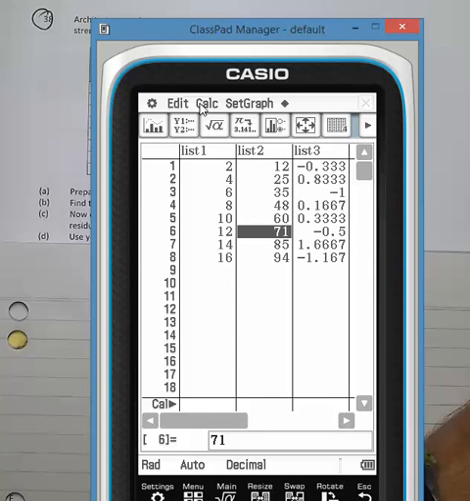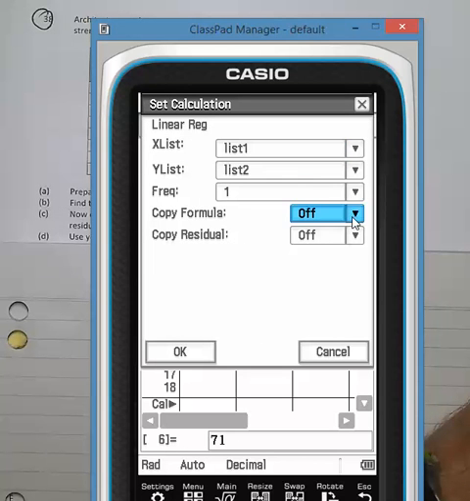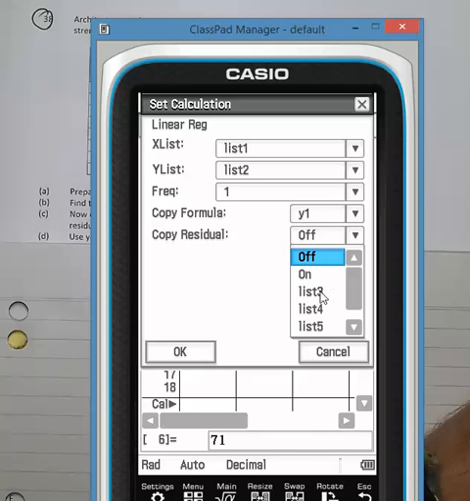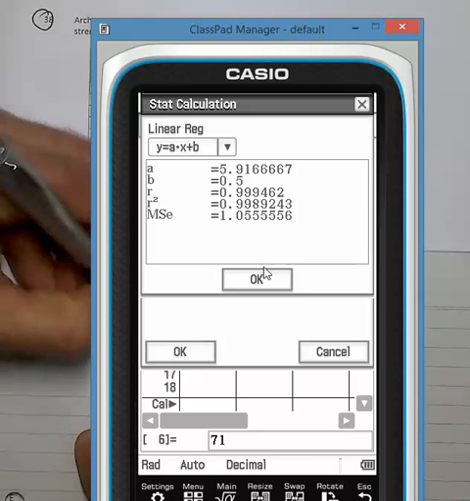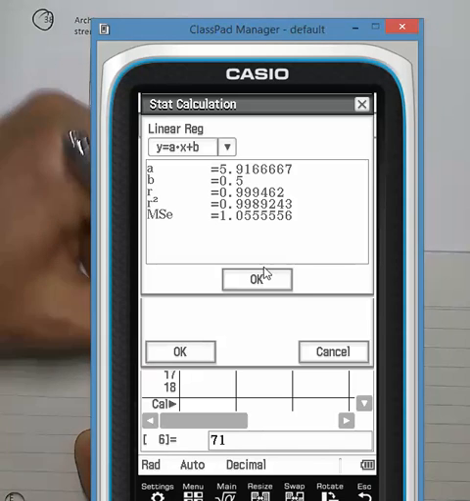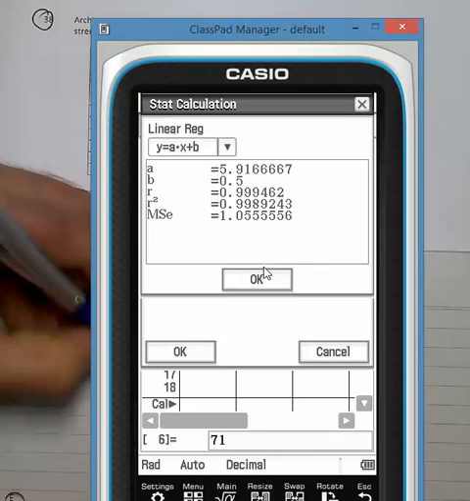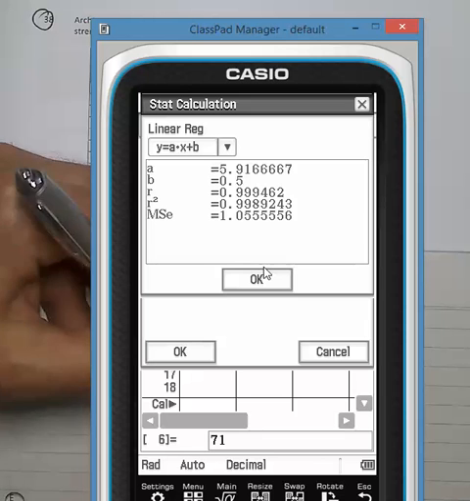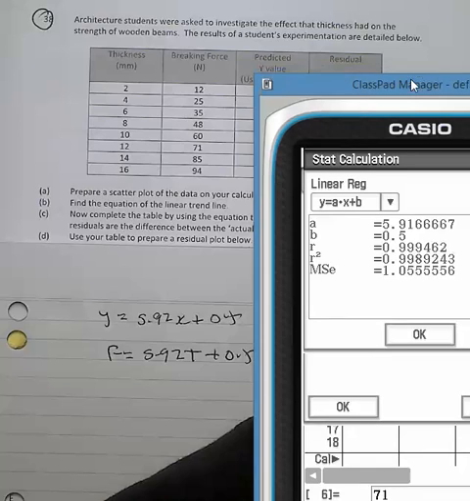There are my figures there, and what I've done, I've gone Calc, Regression, Linear Regression, and when it comes to the formula, Y1, I'm going to copy the residual. That means the difference from the prediction to the actual into the residual column. So write down the equation. y is equal to 5.92x plus 0.5, or in this case, the braking force, or the force if you like, 5.92 t plus 0.5. Put that down like so.